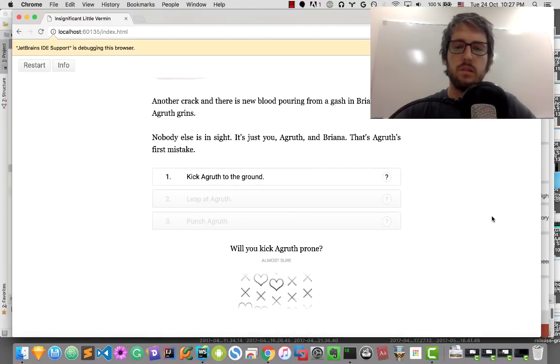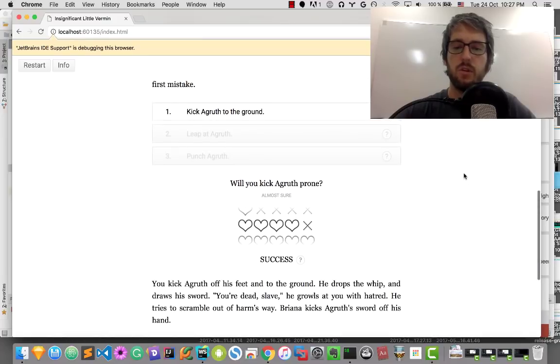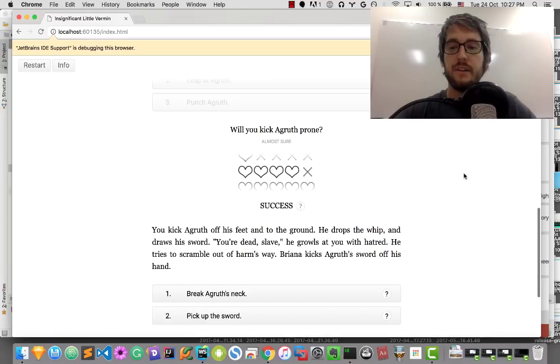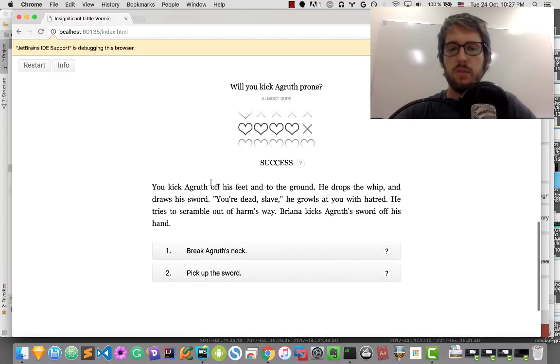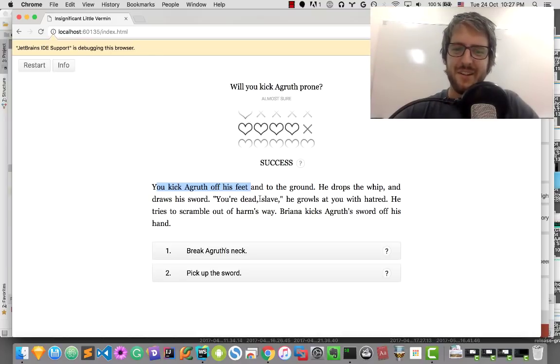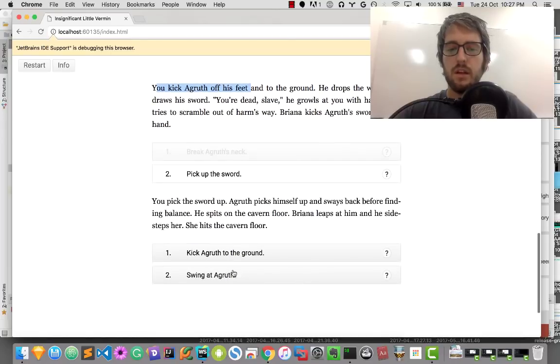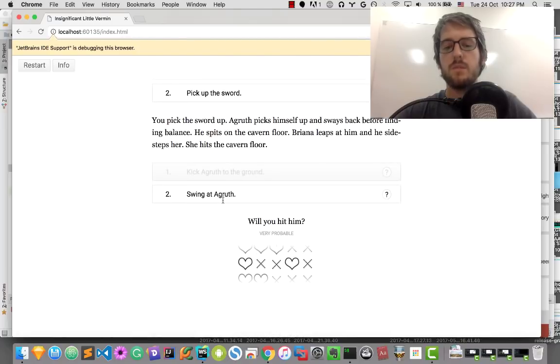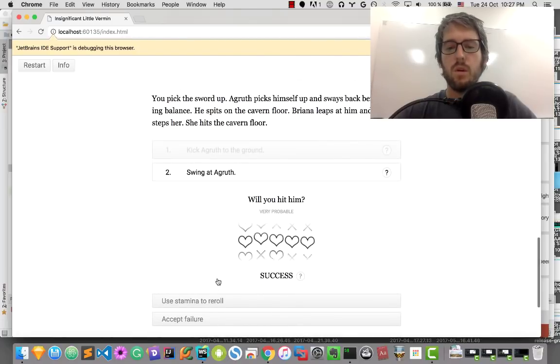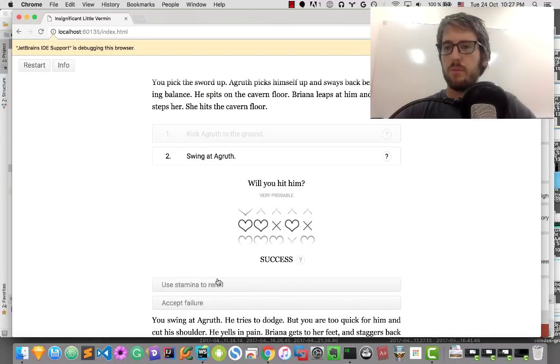So you can choose actions for your player character, and there is some luck involved, and then you can read what happened in the game world. You actually do kick Argoth on his feet in this case, and he rolls over, and he tries to scramble out of harm's way, and Brianna kicks his sword off. You can pick up the sword, you can swing it at Argoth and see what happens, and so on and so forth. So this is how it looks for the player.